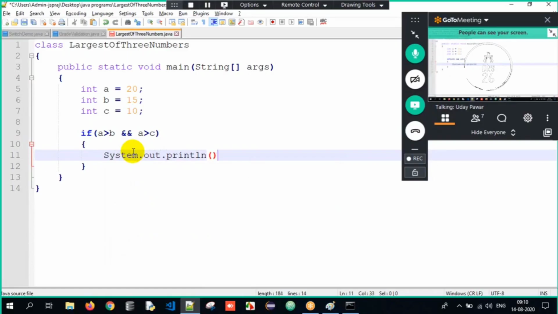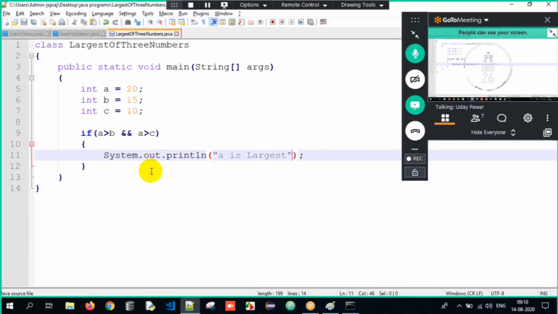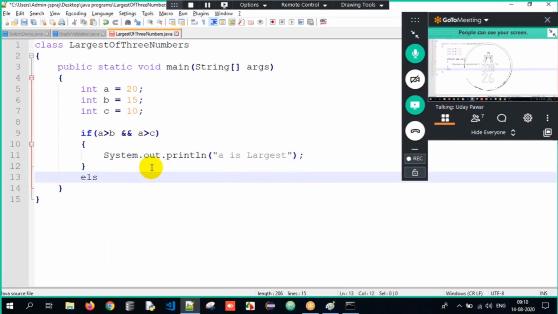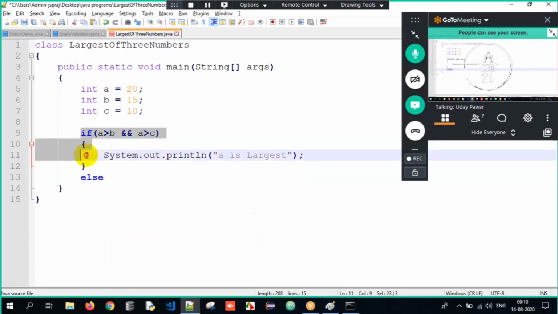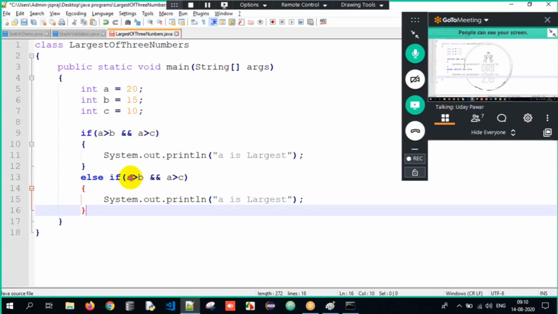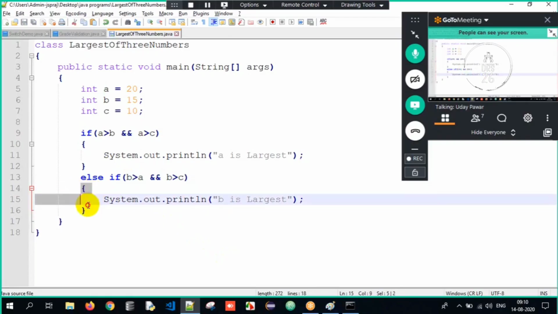That is when you will write System.out.println, and the output will be "A is largest." Got it? Understood? Else, if I have one more condition: else if B is greater than A and B is greater than C, the output is "B is largest," right? So now one common sense here.